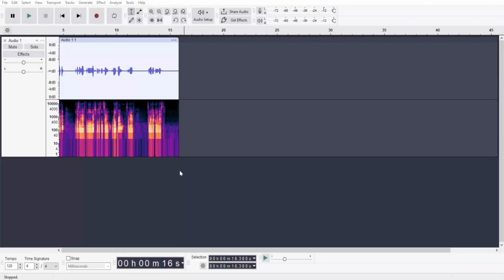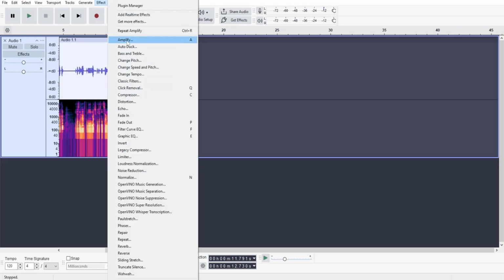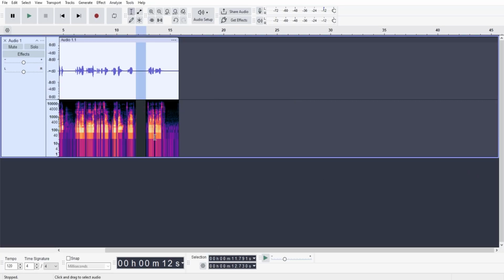There are a few ways you can create silence in Audacity. So one easy method is, let's say you want this portion to be silent. You can select this portion, go to Effect, go to Amplify, and amplify it by minus 50 decibels. That's the maximum negative amplification you can apply.